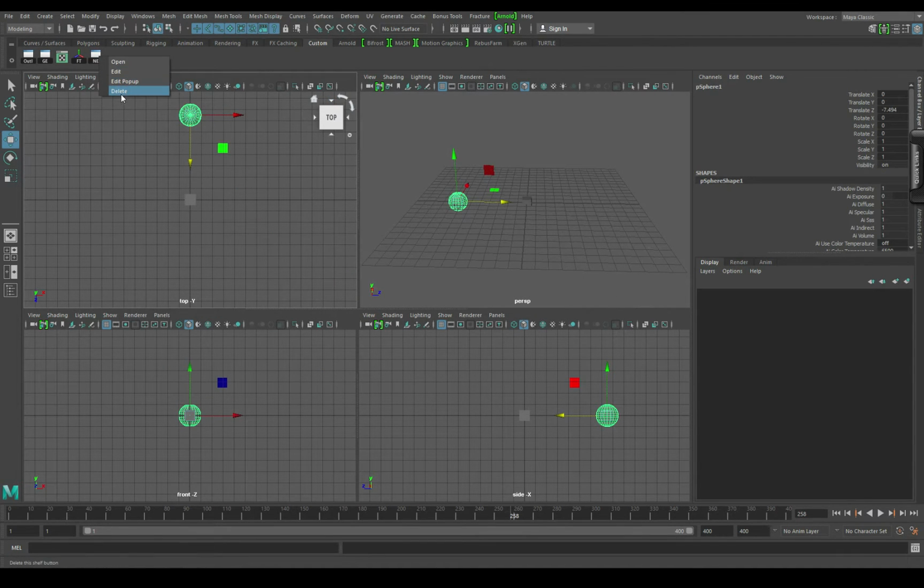If I right click on it, I can just say delete or edit or whatnot. Okay, and it's the same with all these. There's my Arnold. This is for all rendering, Bifrost, Mesh, motion graphics, Rebus. Okay, that's a render farm, XGen, and Turtle, which is another renderer. Okay, so we've got all these things.